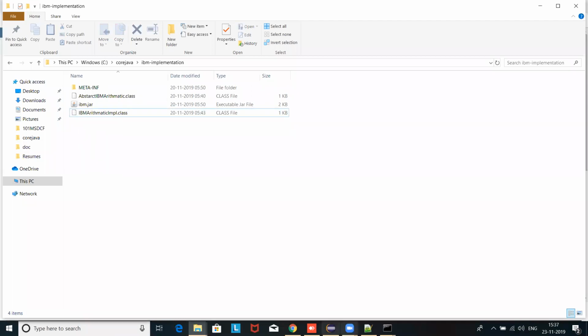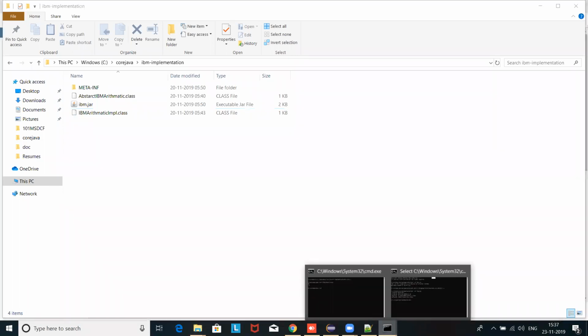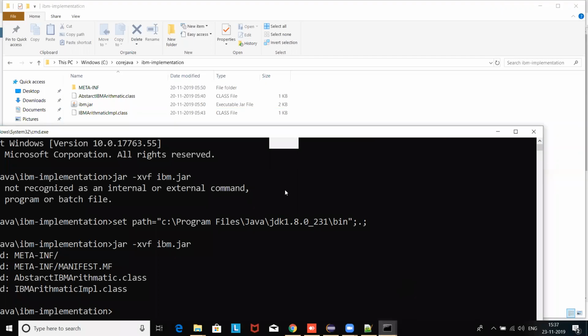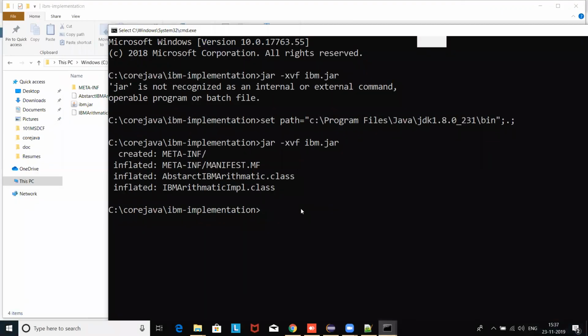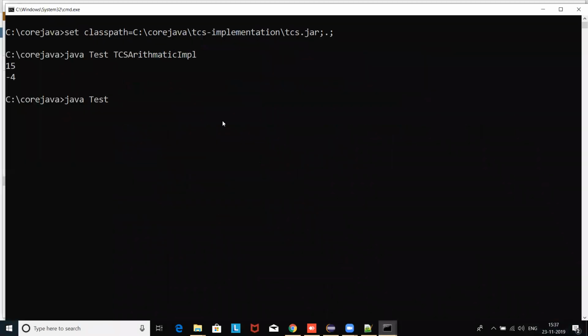Normally you will get a document. Without a document, there is no implementation. Still, if you want it, you can do it in such a way. In the same way, let's say now I'm going to use this class, IBM arithmetic, here. If I do that, what is the output we will get?